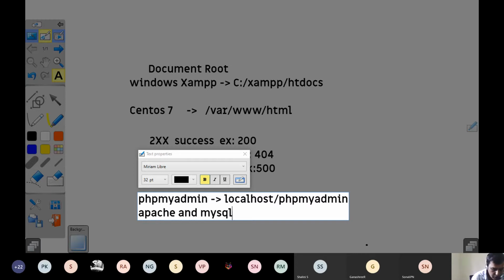One condition regarding this is that Apache and MySQL server must be running. This is the important point you need to note. Apache and MySQL server must be running. Otherwise, if only the Apache server is running but the MySQL server is not, you won't get the phpMyAdmin page.